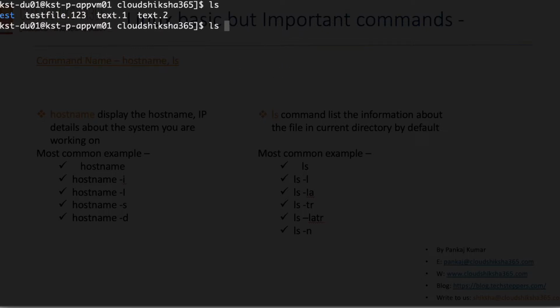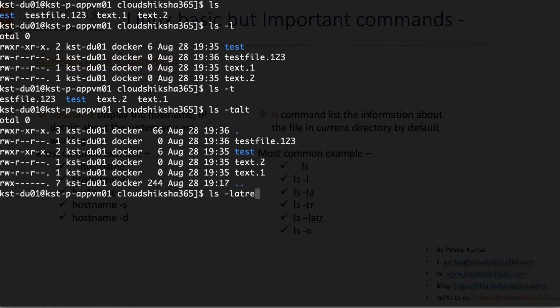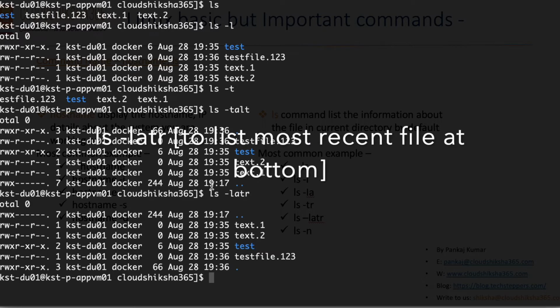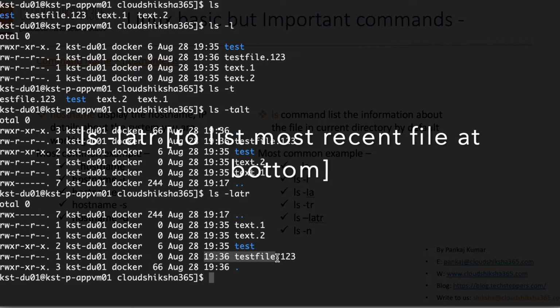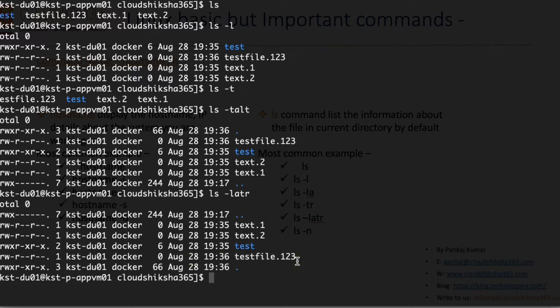ls also has multiple attributes, like hyphen l means long listing. It gives me all the permissions available with the user, group, and when it was created. All this information you can see with ls hyphen l. To see the most recent files which were created, we can use attributes like ltr with ls. So if I type in ls -ltr, then we can see the most recent file at the bottom, as you see here, testfile123.